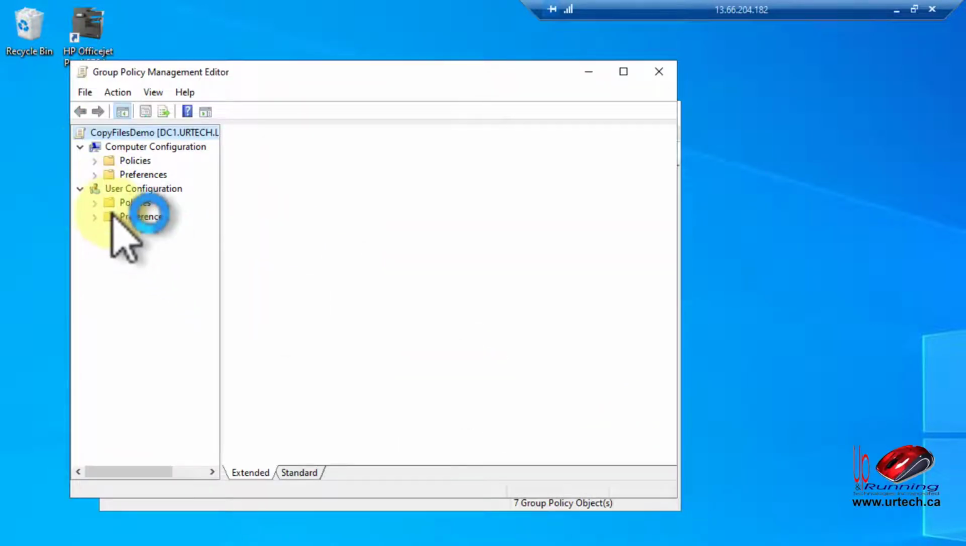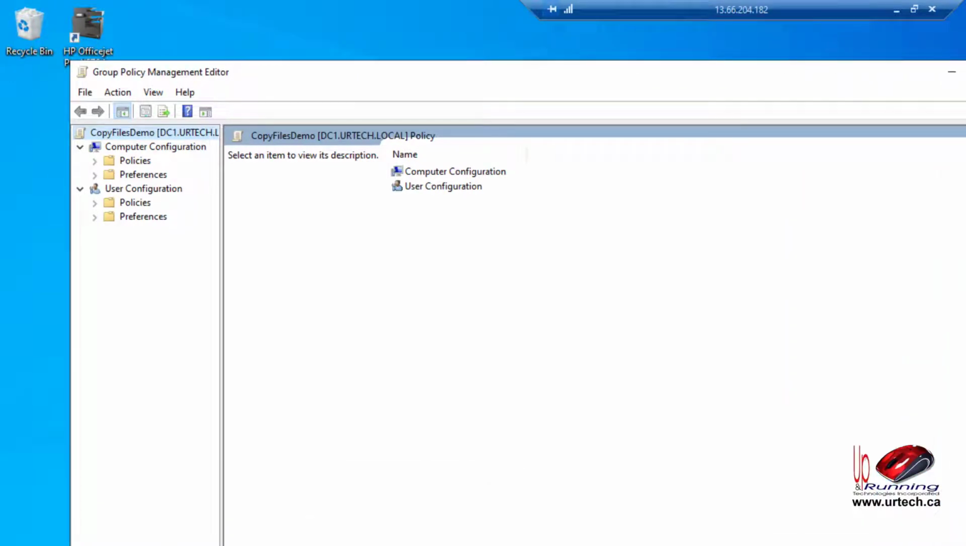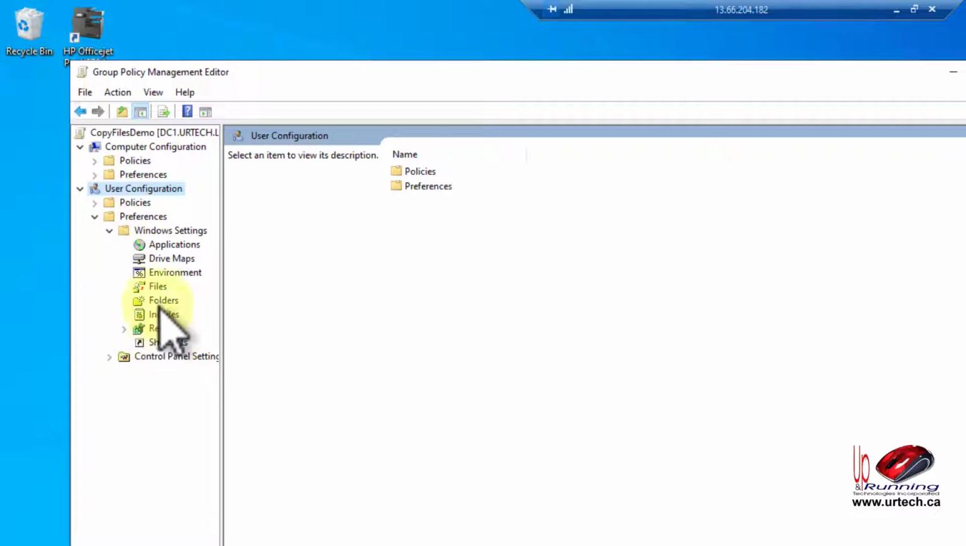And this is really easy, by the way. You probably want to do this as a user, but you can do it at the computer level. In my case, because I'm going to filter this, and we'll show you how to do that, because we're going to be able to filter this down to the individuals, we're going to do it at the user level. But again, feel free to do it at the computer level if you wish to. So let's go into User Configuration, and then Preferences, Windows Settings, and Files.